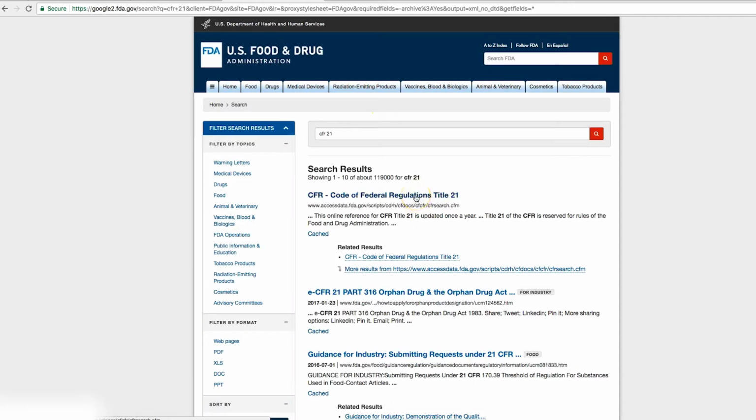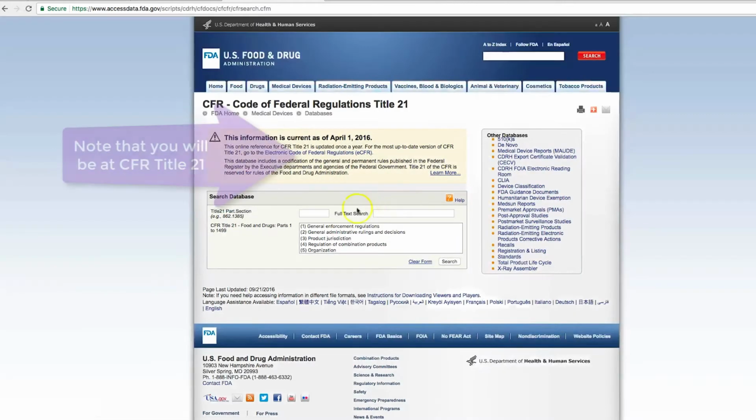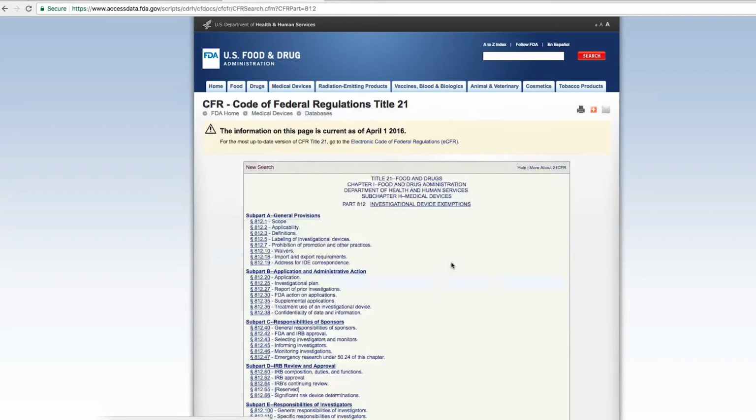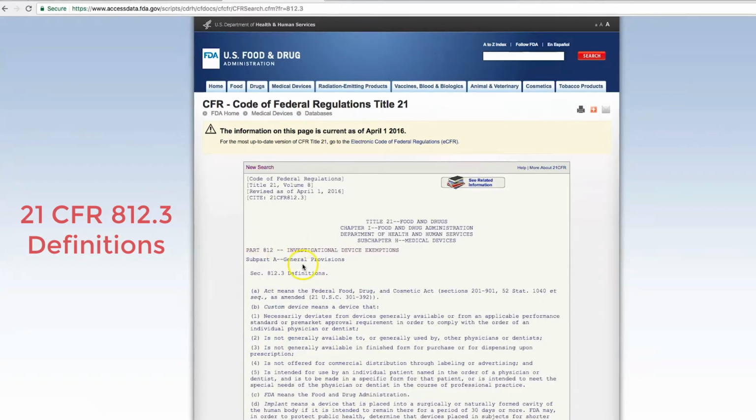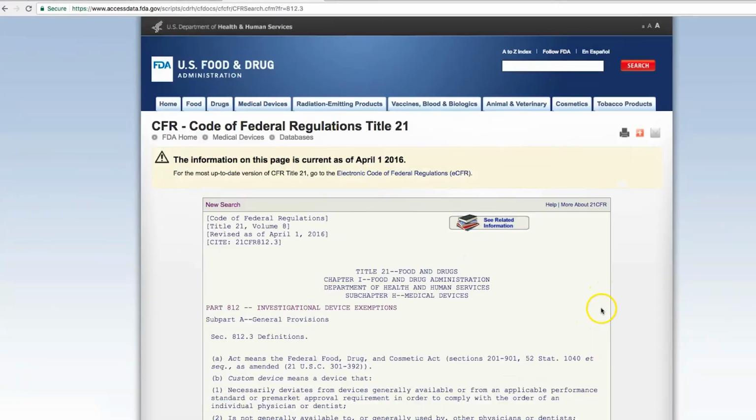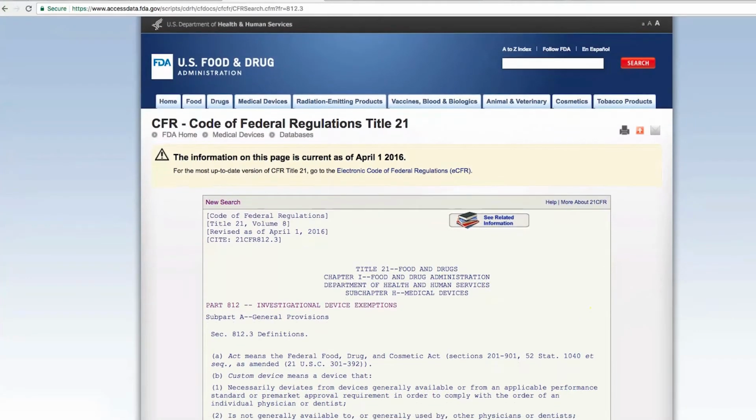Okay, so here's the Code of Federal Regulations. Section 812 deals with IDEs. So specifically, we want to look at significant and non-significant risk. So let's go to the definitions section. So we're in Part 812.3 definitions, and let's go down and see what the law says about significant risk.